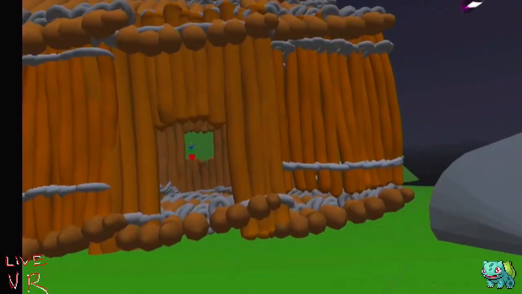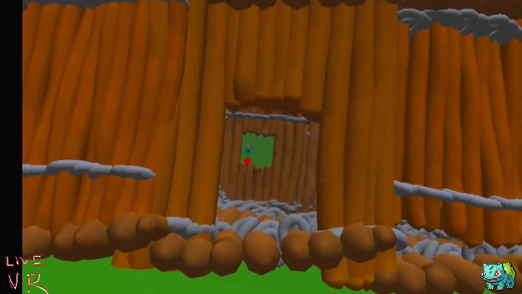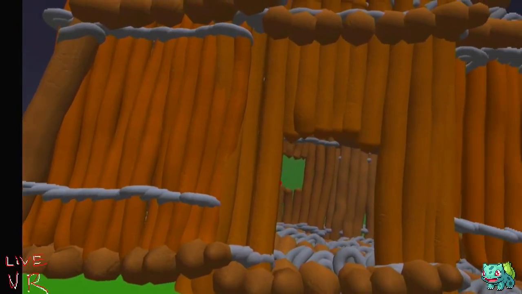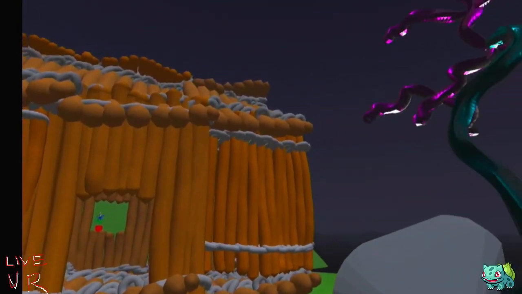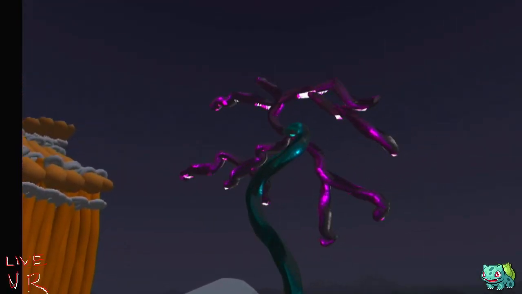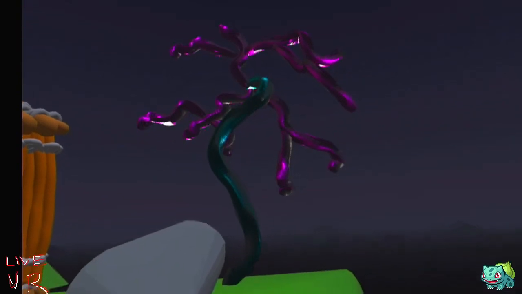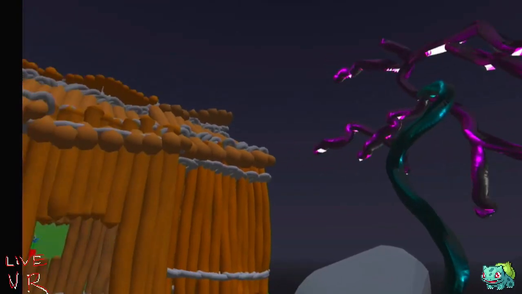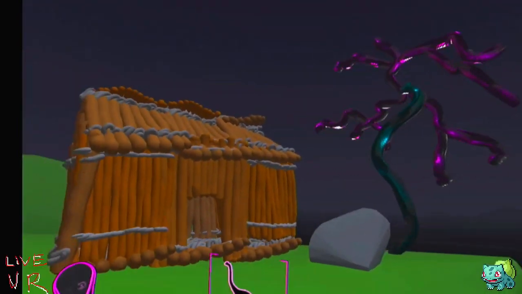So imagine you're just chilling in your little hut, looking at your flower on the windowsill, right? You see that, guys? And then all of a sudden you hear this crazy noise and you look outside and you're like, whoa. You can't tell me VR is not absolutely amazing. Look at that. Like, look at that.